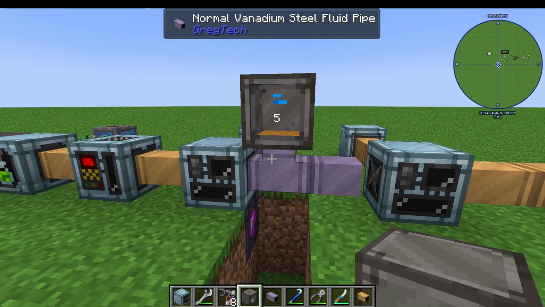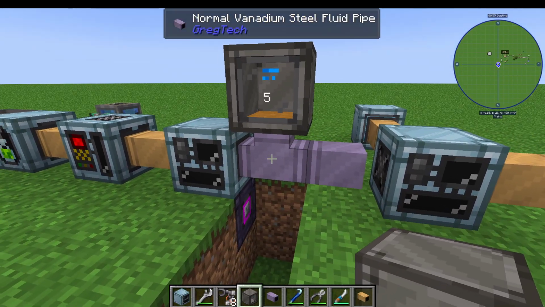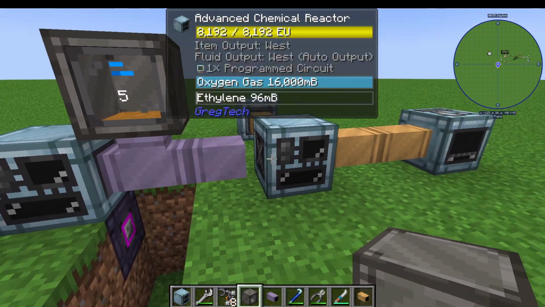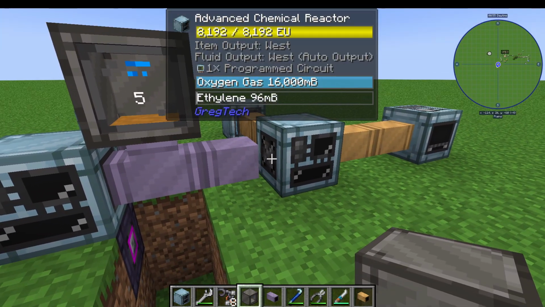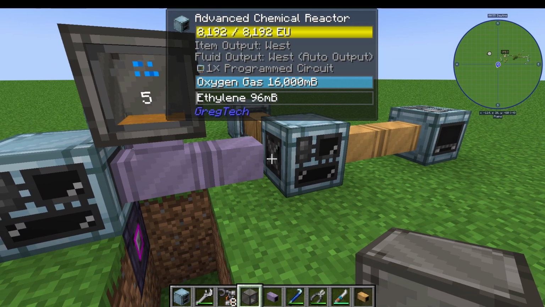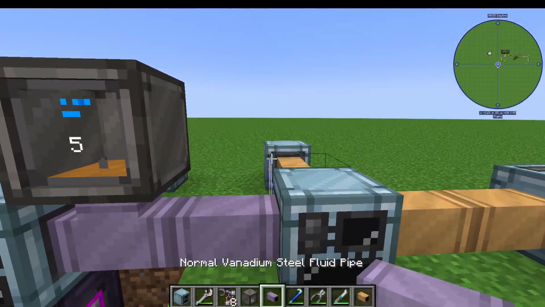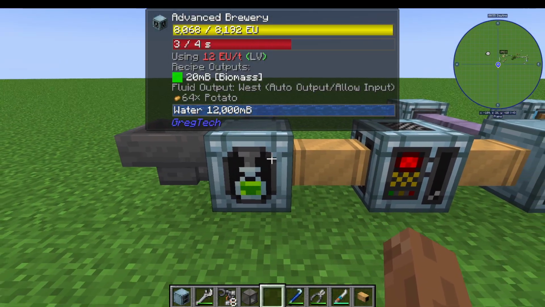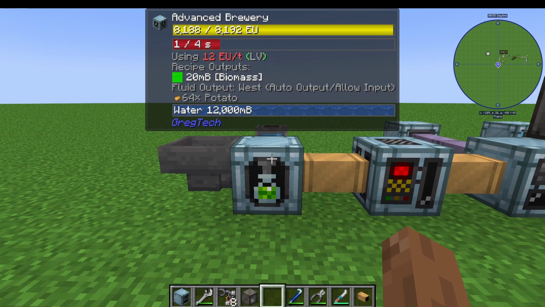Make sure you're whitelisting the input on the bottom so that the pipe will immediately put the diluted sulfuric acid in, and your ethylene will flow straight on, and whitelist it going into here with an electric pump to the advanced chemical reactor. Obviously pumping oxygen.